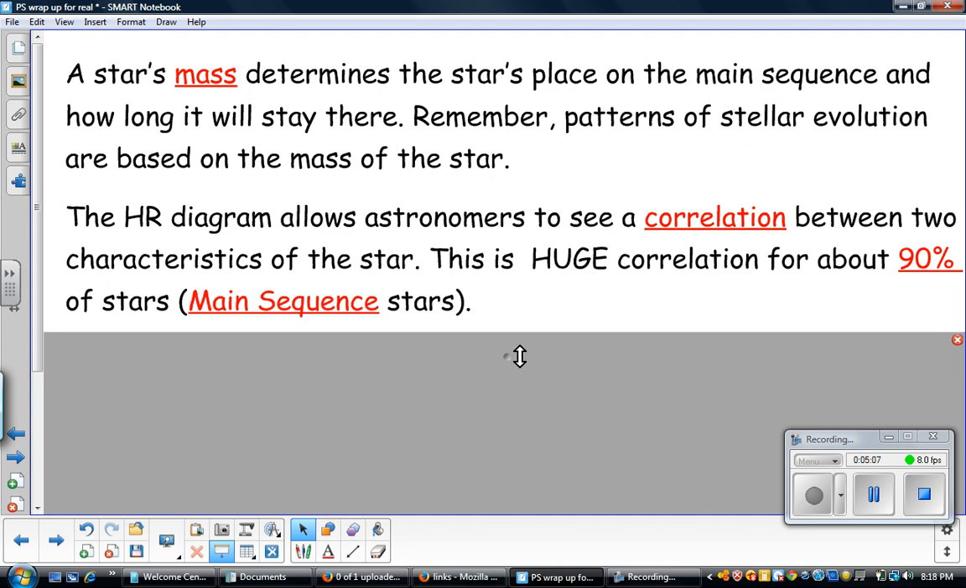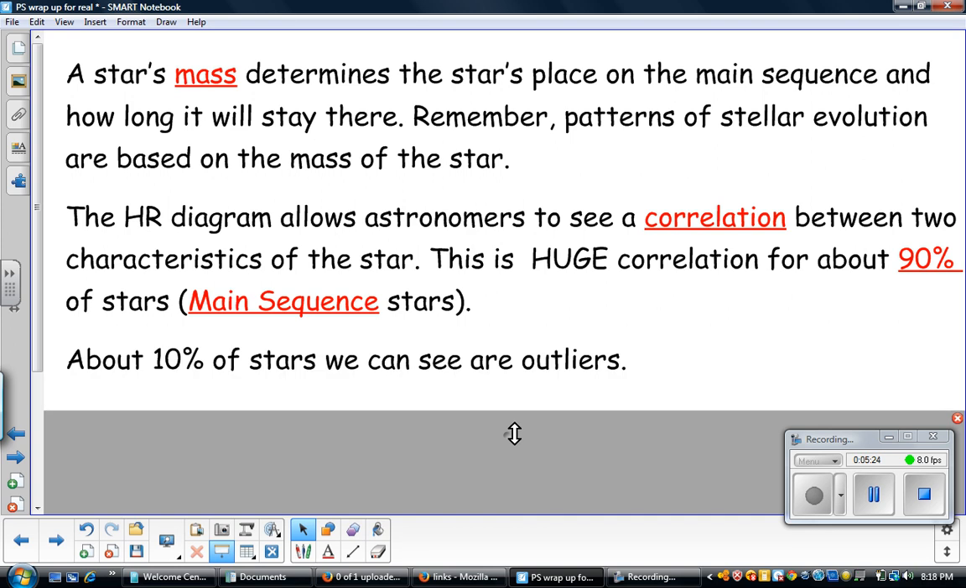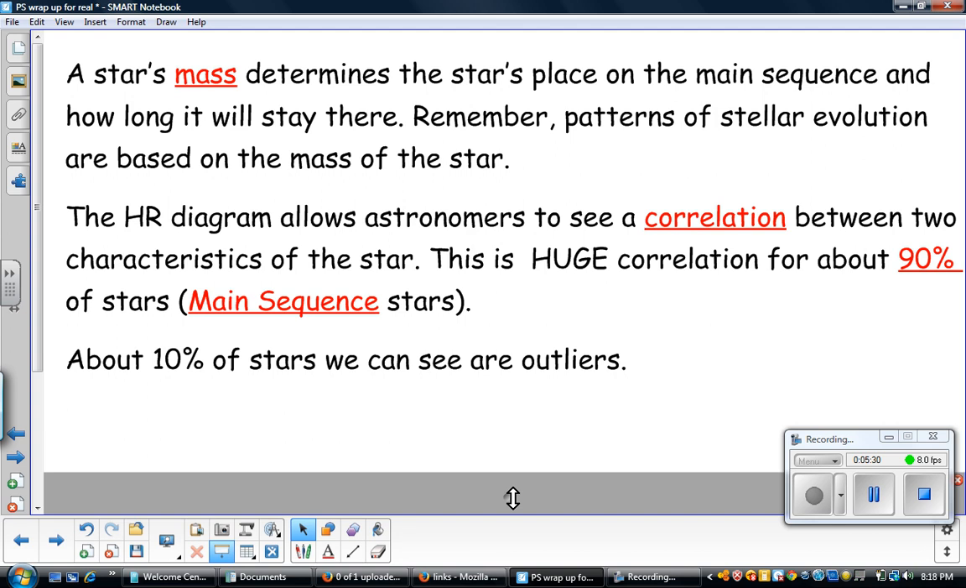Alright, the Hertzsprung-Russell diagram allows astronomers to see a correlation between the two characteristics of the star, its luminosity and its temperature. And this is a huge correlation for about 90% of the stars. That's why all those stars are on that band that we call the main sequence stars. And only about 10% of the stars that we can see in the night sky are not main sequence stars.